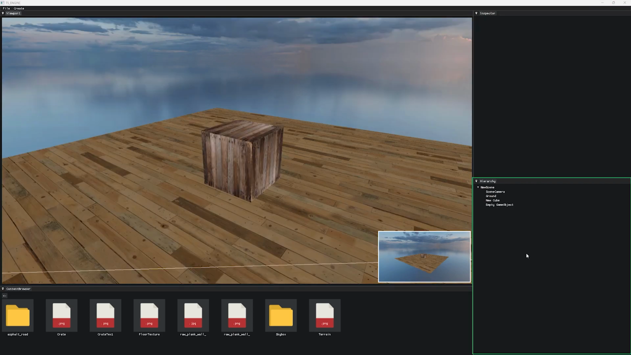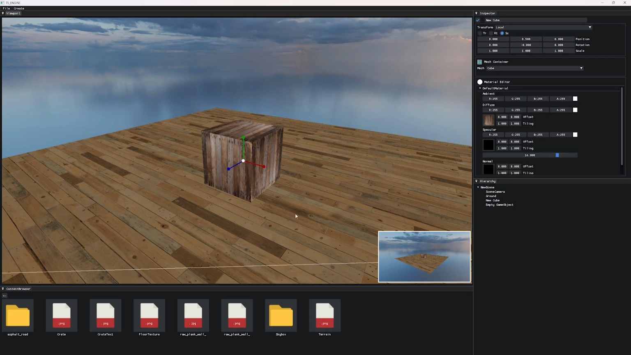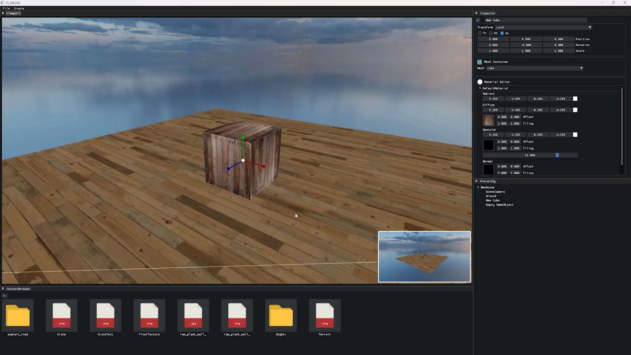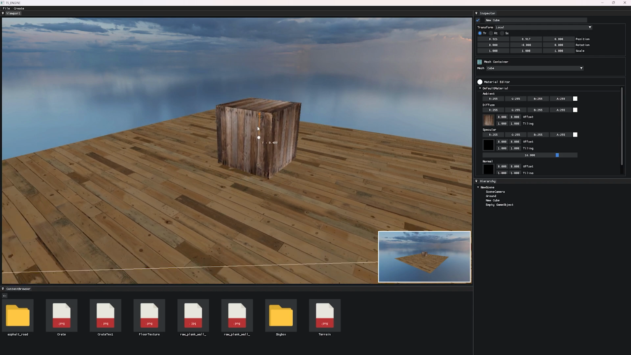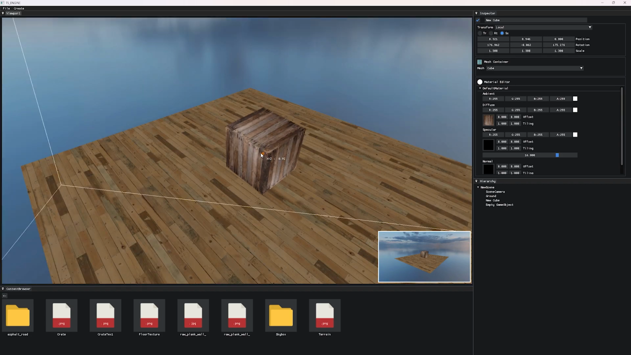The hierarchy panel provides visual representation of the scene hierarchy. It offers functionalities such as selecting, duplicating, or deleting nodes to manage scene effectively. We can also select an object by clicking on it in the viewport and use the transform gizmo to translate, rotate, or scale the selected object.